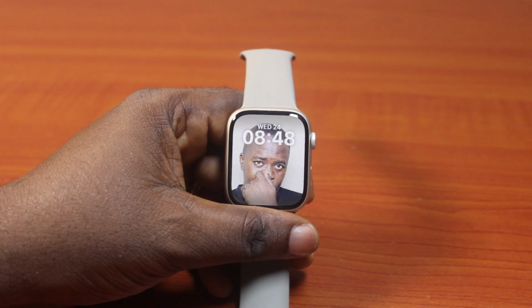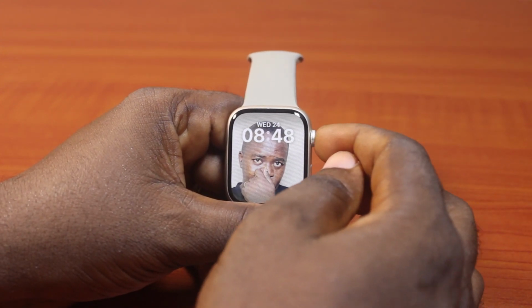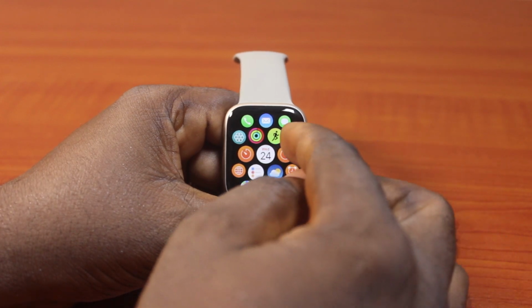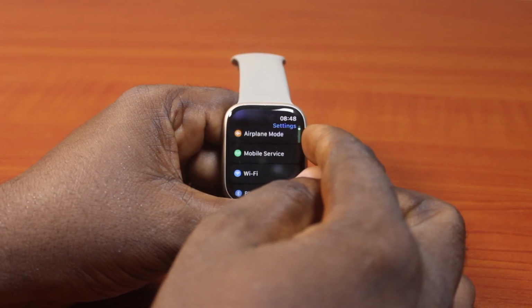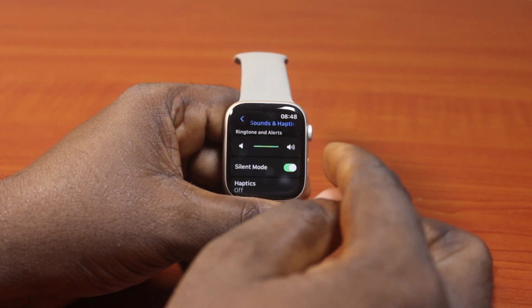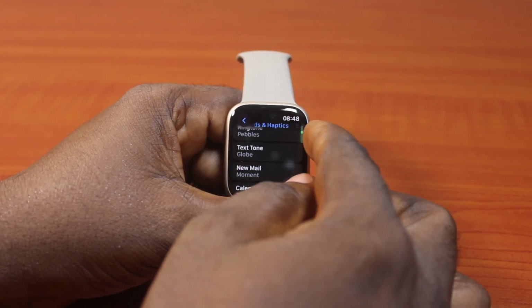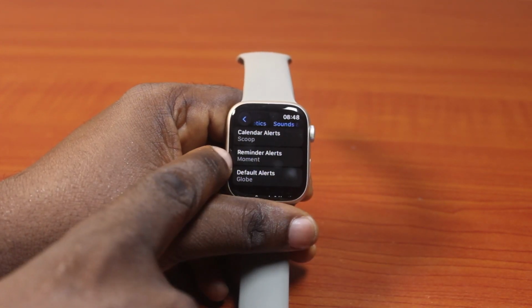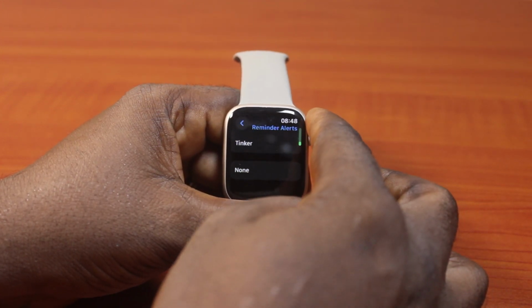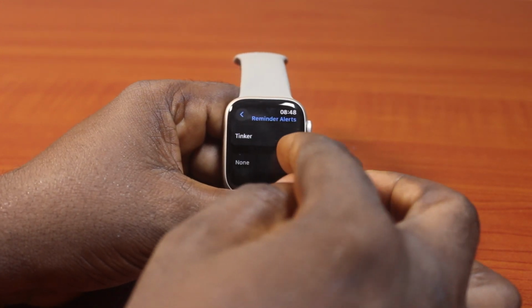Now to change the reminder alert on Apple Watch, all you need to do is press the crown once, like this, and then click on the settings icon on the app menu or app library, then scroll down until you get to Sounds and Haptics. Keep scrolling until you get to reminder alerts. Click on that. Now you have the available alerts here, where you can select one or set none as your reminder alert on your Apple Watch.